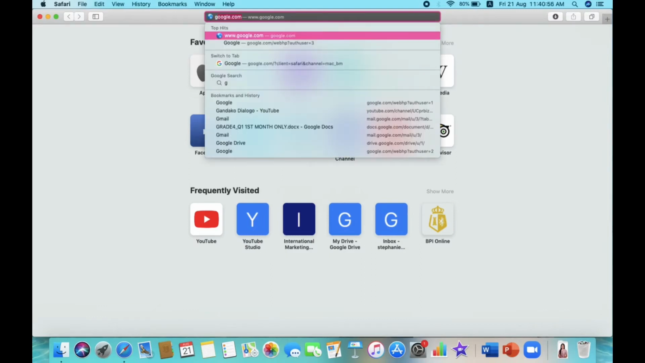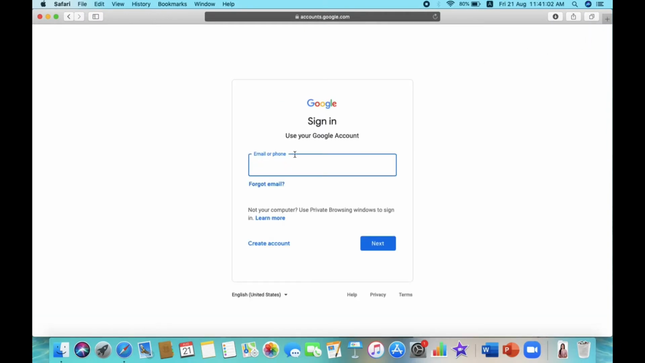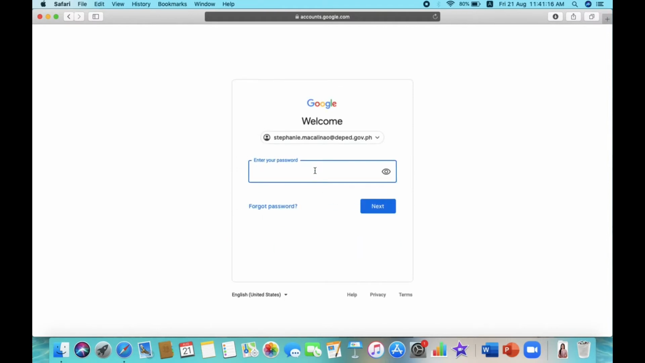Open your web browser and type google.com. After that, you sign in and you put your email. So, sa akin, yan, stephanie.macalinaw@deped.gov.ph. And then you just have to click next. And then, of course, you enter your password. And then, click next ulit.